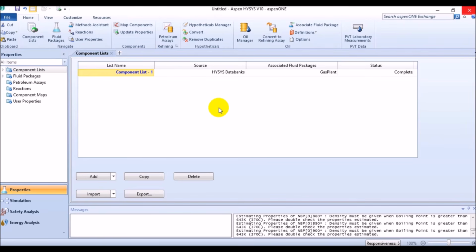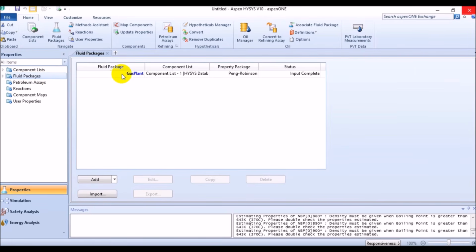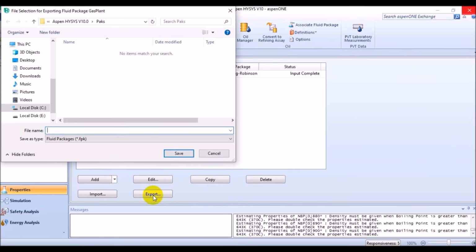Yeah, finally, we'll complete our defining process by exporting fluid packages. Because in Aspen HYSYS, we can export fluid packages to use in other simulations. So we create a single common fluid package, which is possible to use in multiple cases. For this aim, on the Fluid Packages tab, highlight the gas plant fluid package just by single clicking. Then click the Export button. Here, enter a unique name, gas plant for instance, for the fluid package and click Save.